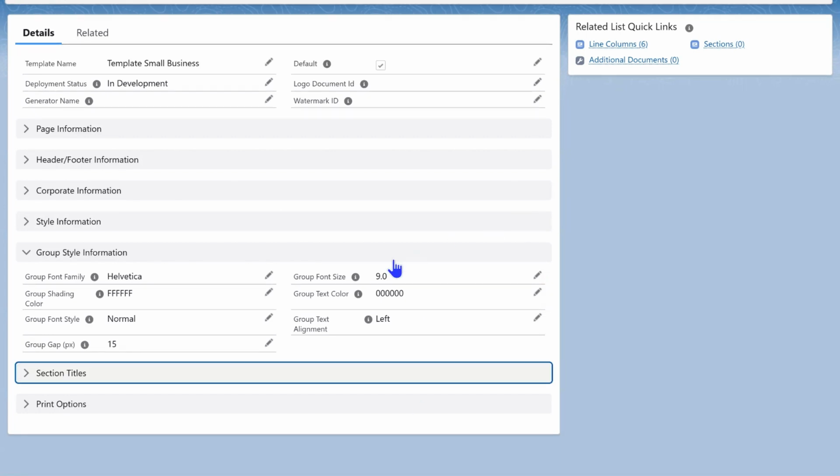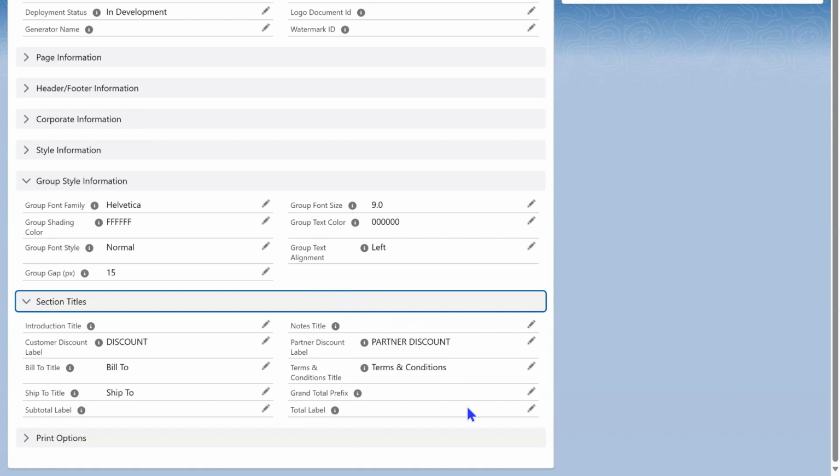In the Section Titles section, you'll define the labels and titles used throughout the different parts of your quote template. First, set the introduction title. This will be the heading for the introductory section of your quote, where you can include a brief introduction or summary. Next, adjust the notes title. This is where you can label any notes or additional information you want to include on the quote. For the customer discount label, the default is set to discount. You can change this label if needed, but this will appear next to any customer discounts applied to the quote.